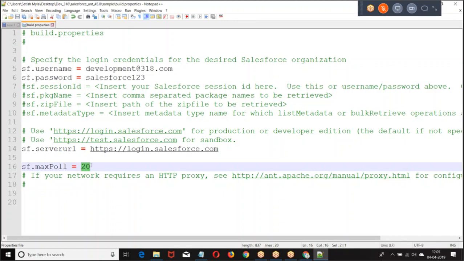So what do we have? The build.properties file has the username, password, the URL, and the maximum number of connections we can establish. I hope you're good. Right.